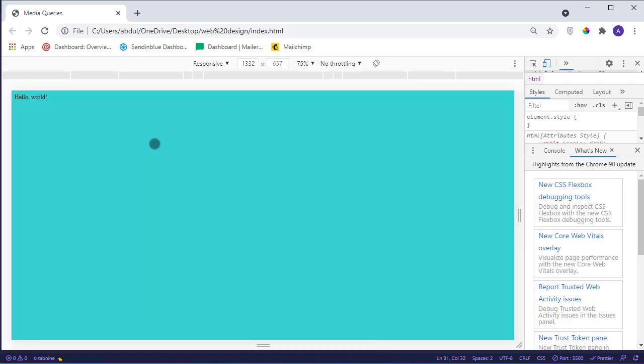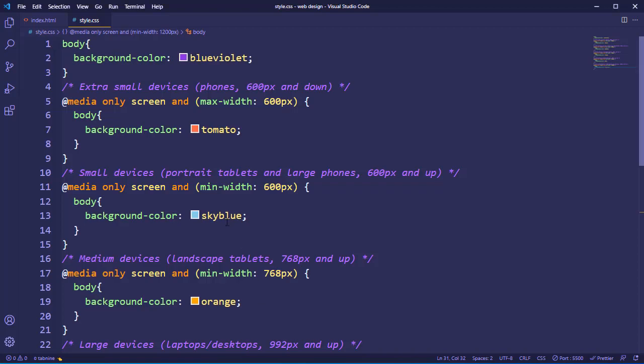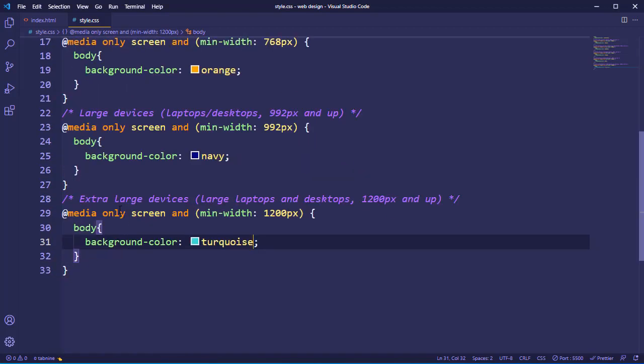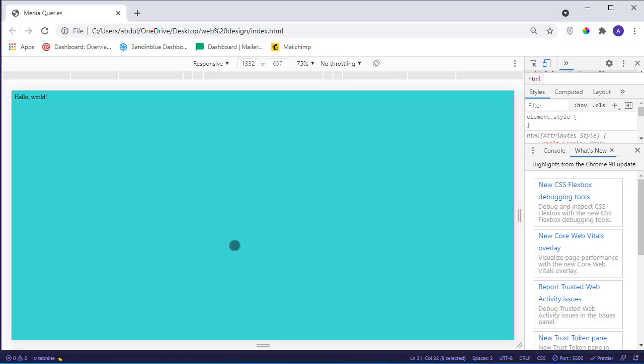So now I am at the extra large monitor. Let me show you the CSS as well for the extra large monitor. For the extra large monitor or desktop, we have this. So min-width means it should be 1200 pixel or more than 1200 pixel. So this color will be applied. So we can see this is the color.